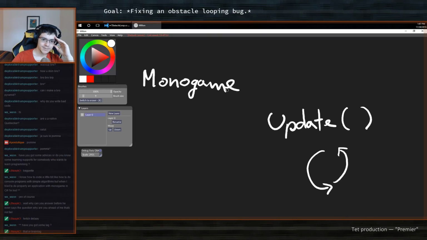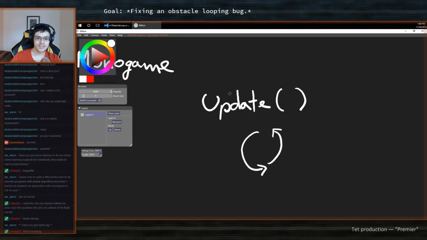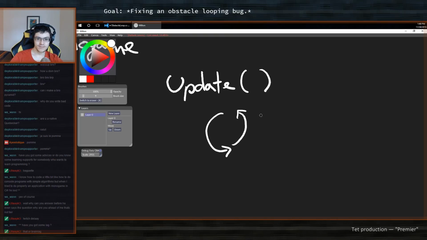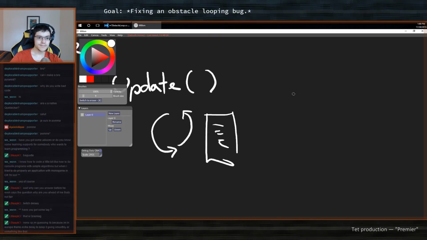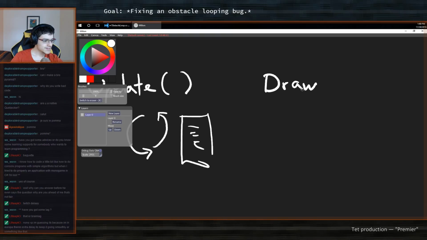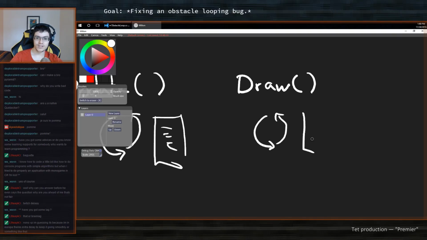It's almost the same for all the gaming frameworks, but anyway. So in MonoGame, what you have is some sort of update, where this is where some sort of code happens. And then you also have a big draw. And this is essentially a draw loop too. So it does your drawing stuff, your rendering.